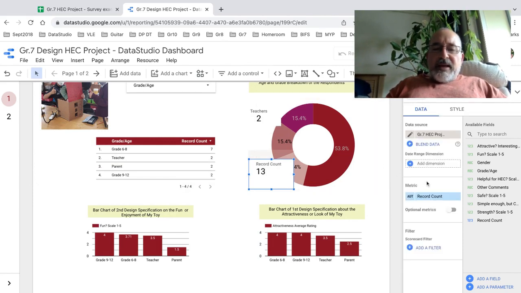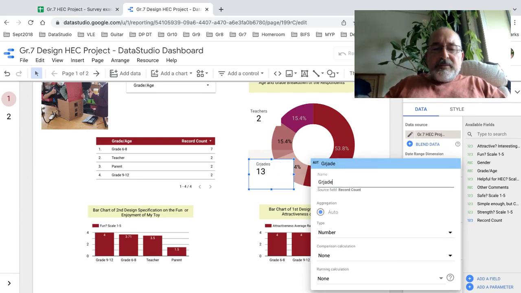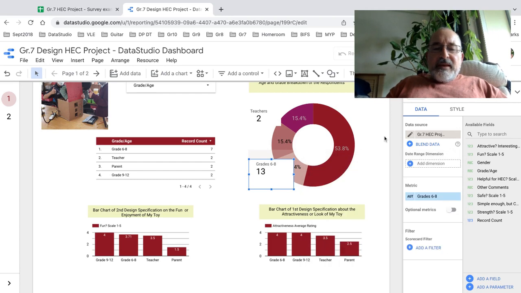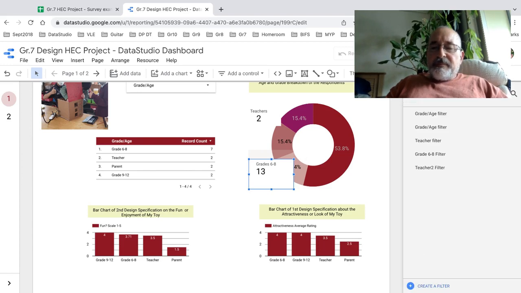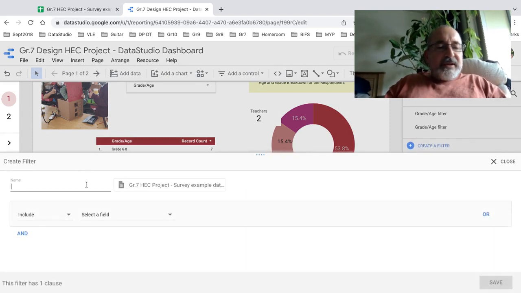And it says record count, which is okay, but we want to change it so that it has a title that makes more sense, like grades 6 to 8. Grades 6 to 8. That's good. And then it says 13. We know that's wrong. So we add a filter, scorecard filter. It is up here, but I'll create a new one, again, assuming that it's your first time doing it.